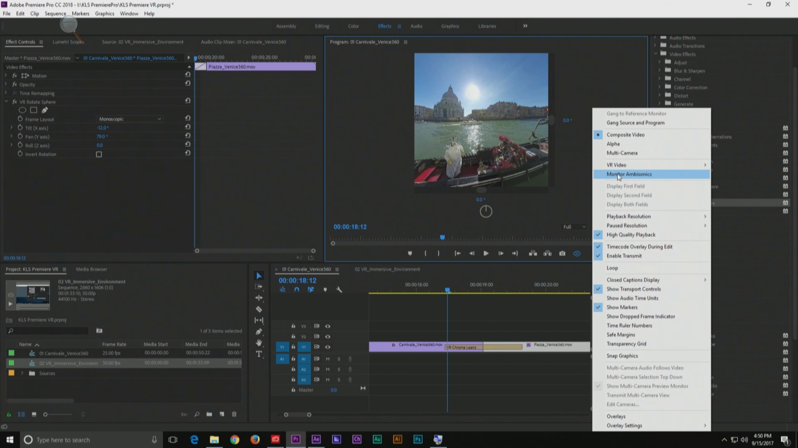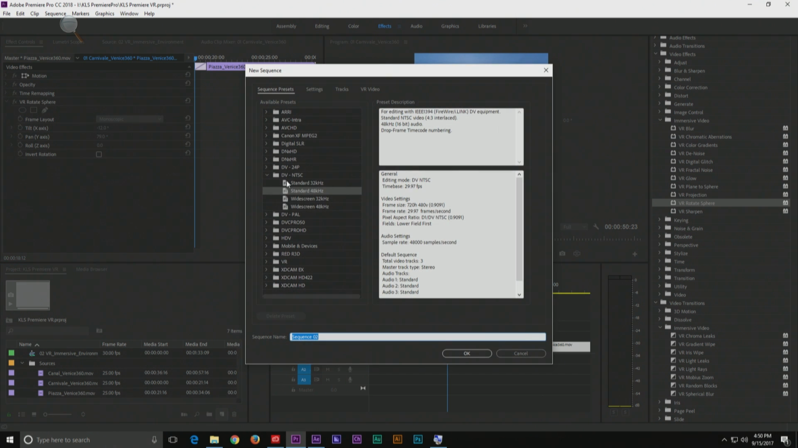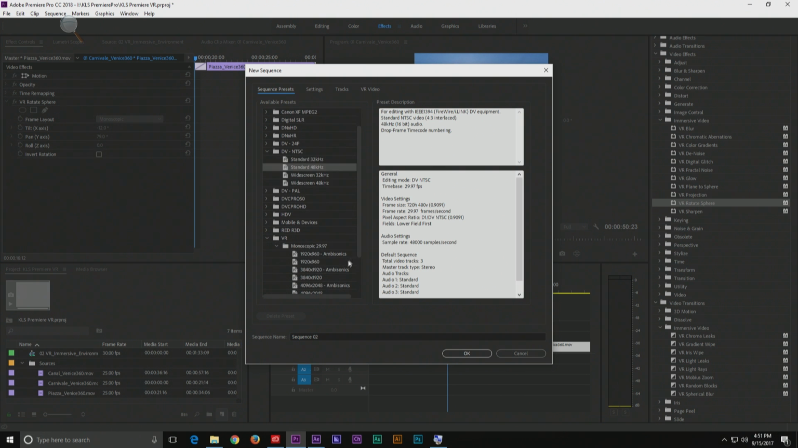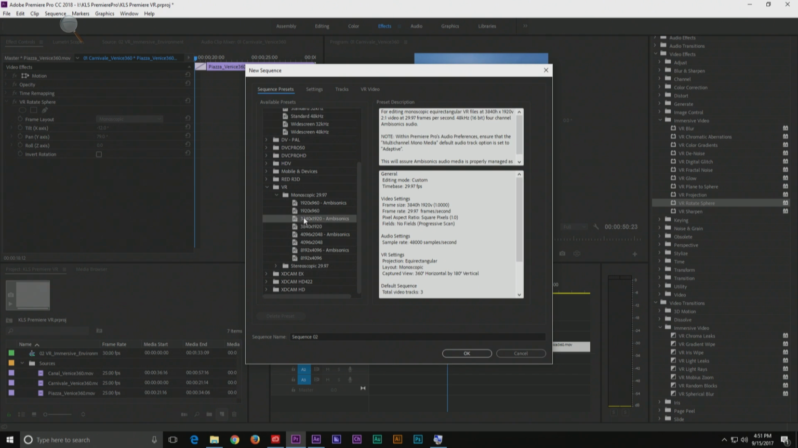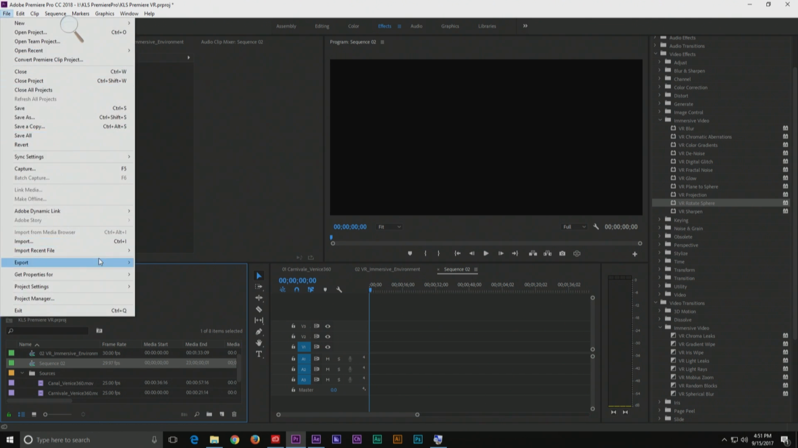So I have the ability to choose to monitor the ambisonics. Ambisonic audio is traditionally a 4-channel audio clip, and I can drag and drop that into my timeline and see 4 channels of audio. Anytime I create a sequence, if I'm working with VR and ambisonics, I can actually create an ambisonic timeline. And this has some special notes saying if you're going to use this, ensure that the multi-channel mono media default audio track option is set to adaptive.